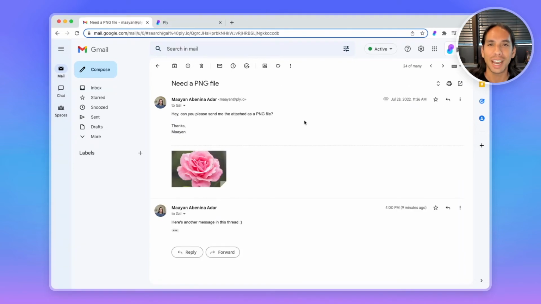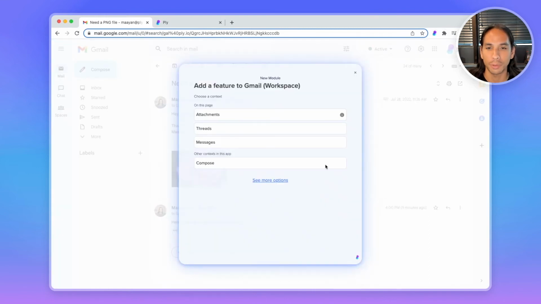To add a feature to an app with Ply, have open that app and then click on Ply's Chrome extension. Then click Create New Module and then choose the context for your module. The context is the part of the app that you're adding a feature to, and it determines where you'll see the button that triggers your feature, along with what data from that app your feature will be able to use. In Gmail, Ply lets you add features to message attachments, to entire email threads, to individual messages within a thread, and to the email compose block.